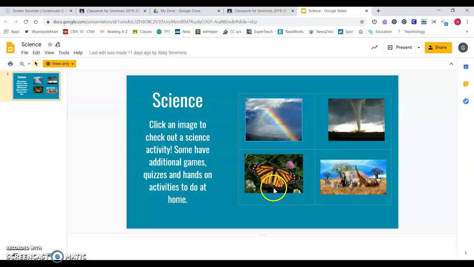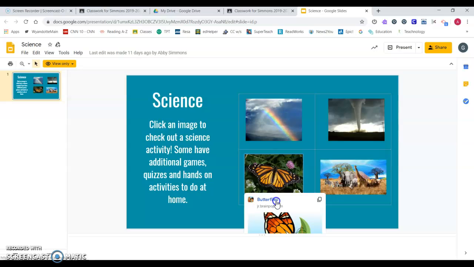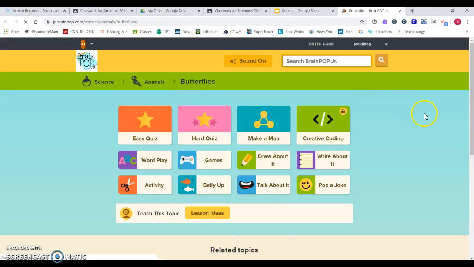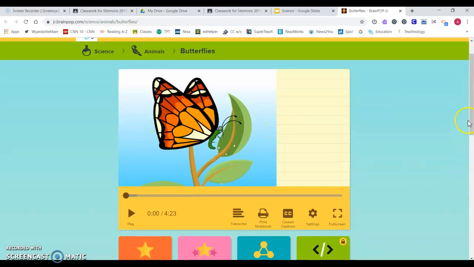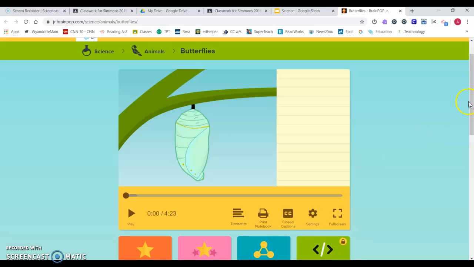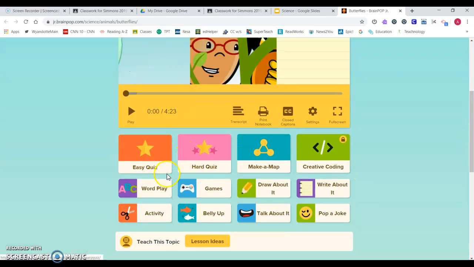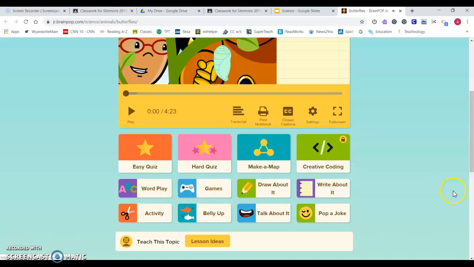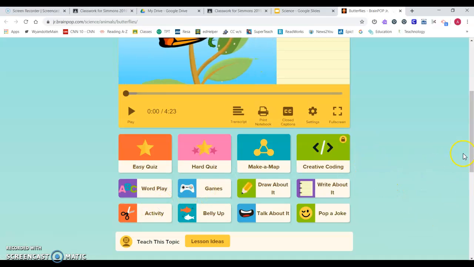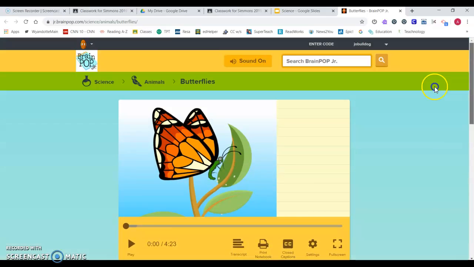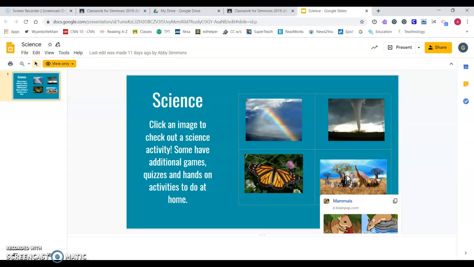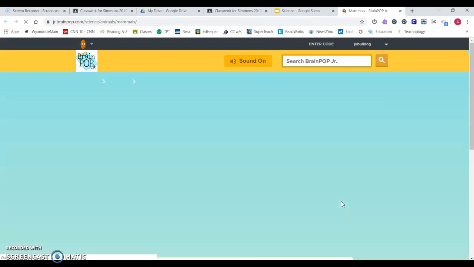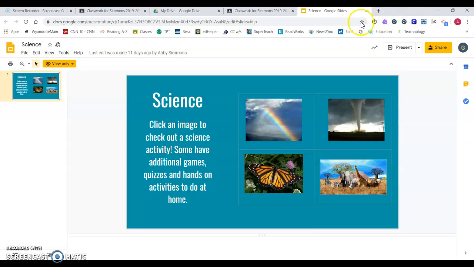These two below are Brain Pop. So you click the image, you're going to click the link. It's going to take you to the Brain Pop page. And on here, all you do is watch the video. It's only 4 minutes and 23 seconds. And then it has different quizzes, wordplay, games, activities, all different types of things that you guys can do as well. And this is also another Brain Pop. So you would just click the image and then click on the link, and it'll take you exactly where you need to be.